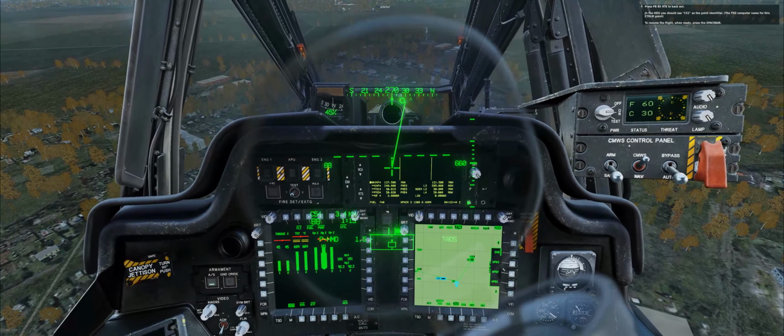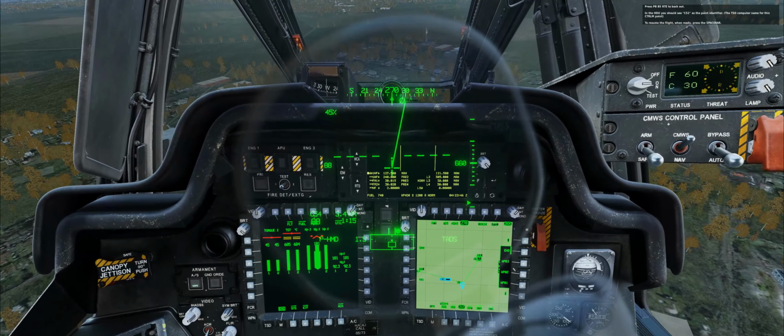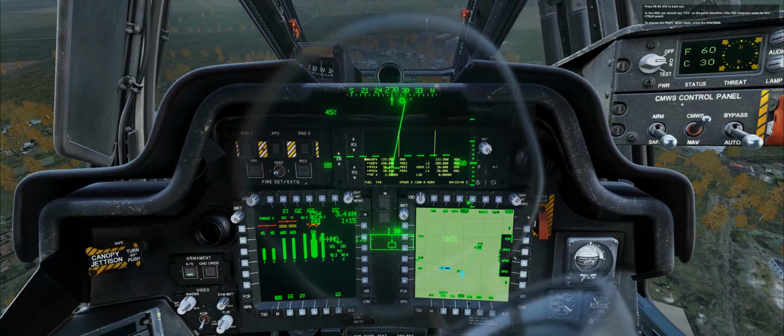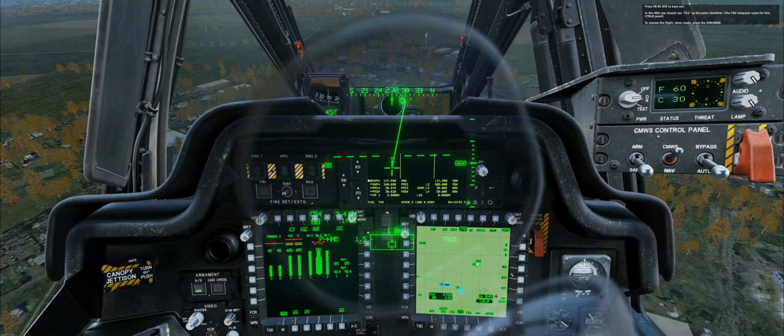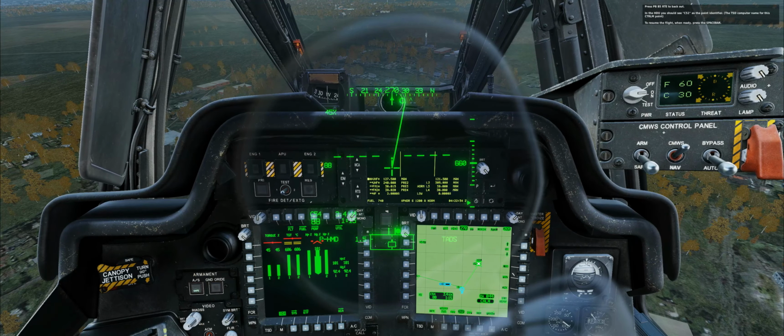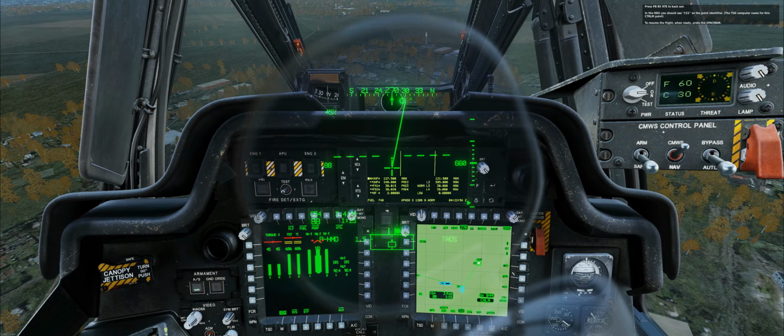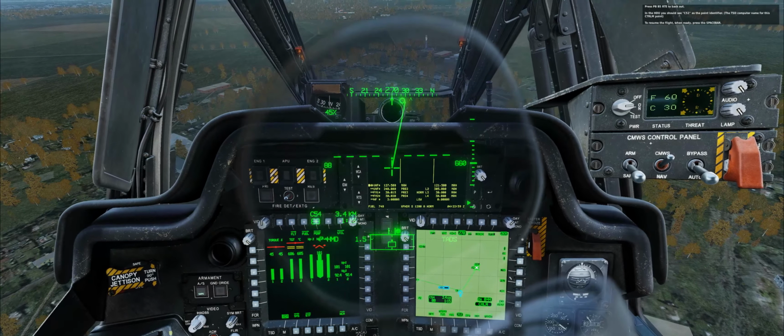Press push button B5 RTE to back out. In the HDU, you should see FC as the point identifier. To resume the flight, when ready, press the spacebar.